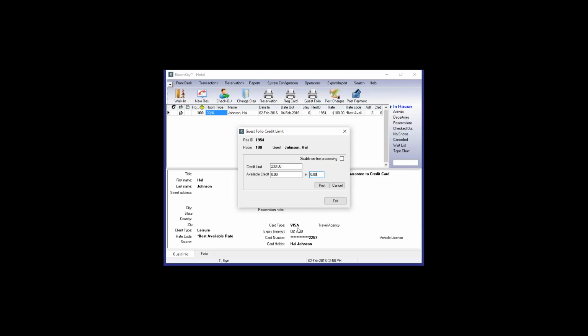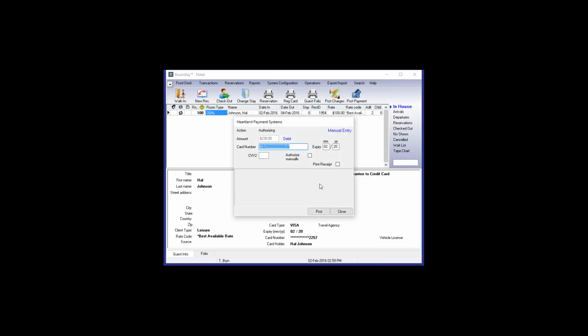If the guest is a cash paying guest, we're not going to pop up this window. If the room and tax is on Folio 8, so it's being direct billed, we're not going to pop up this guest folio credit limit. So it's really for those that we have the authorization on, that we're extending the stay, increasing the number of nights that this would pop up. So in this case, all we would have to do is click post, and what RoomKey will do is it will authorize for the additional amount on the credit card of 115. So we're doing an incremental increase to the authorization on hand.